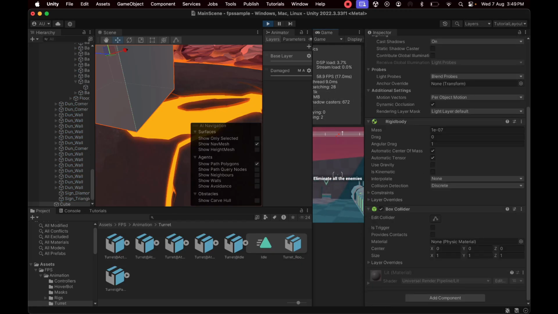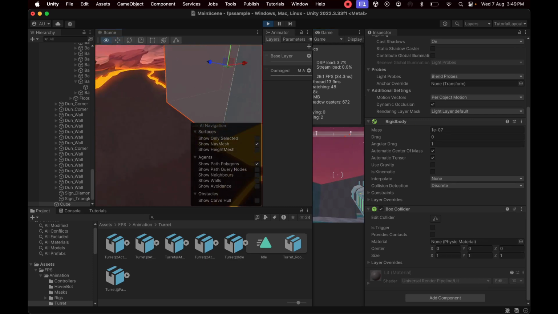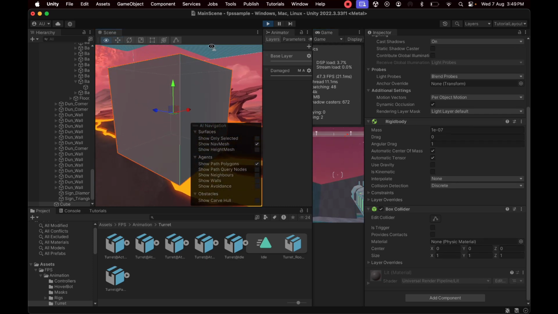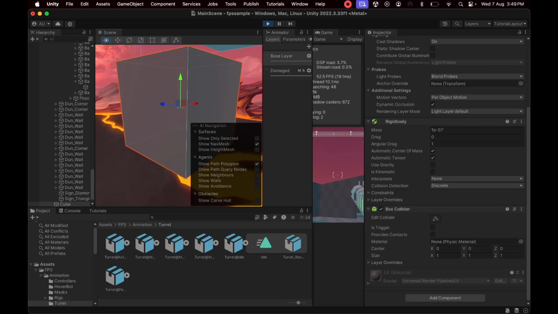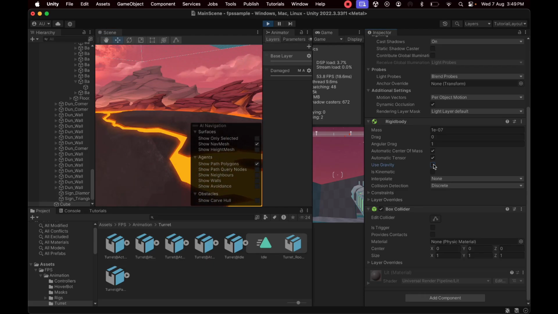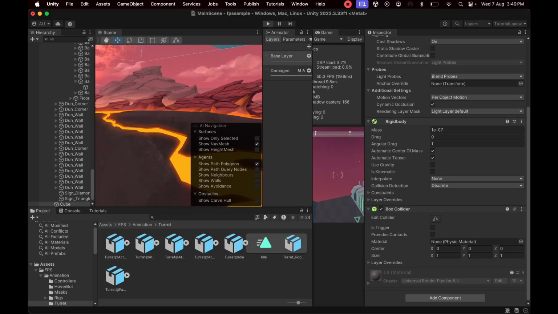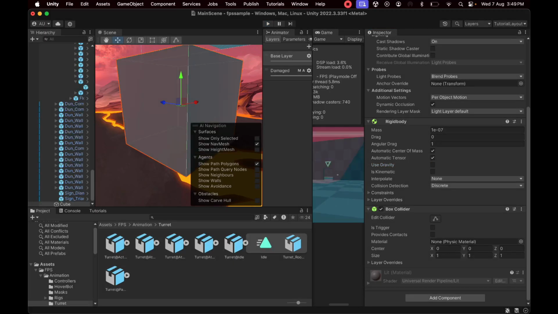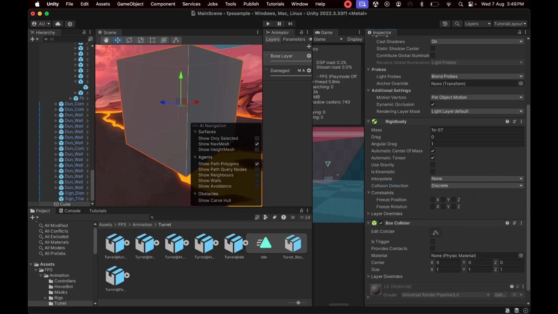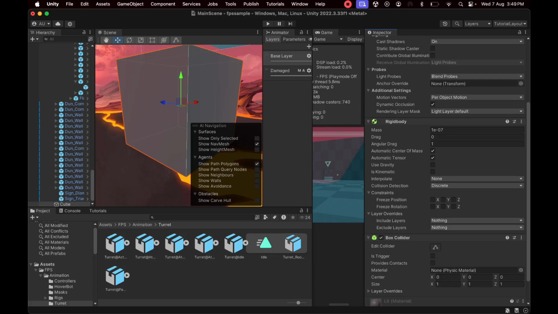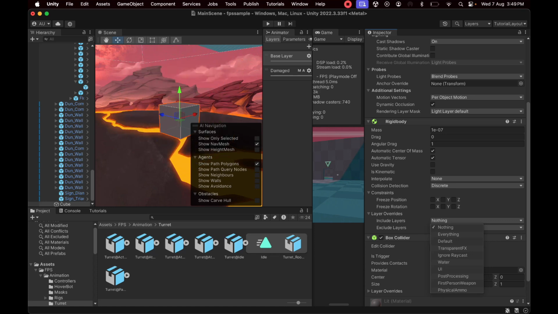Not very long, right? It still has a mass, still has an angular drag, still has the automatic center of mass, but you do not use gravity. That's why it does not go down. Right? So what I'm telling you is actually a Boolean expression. So these are the layers, like the layer here. So this is all about rigid body and collider.